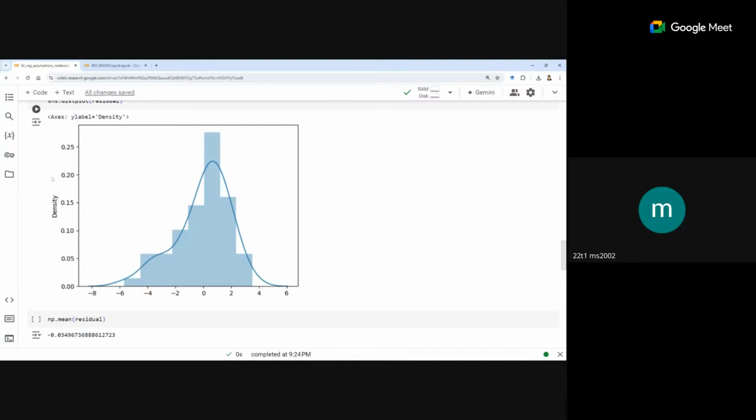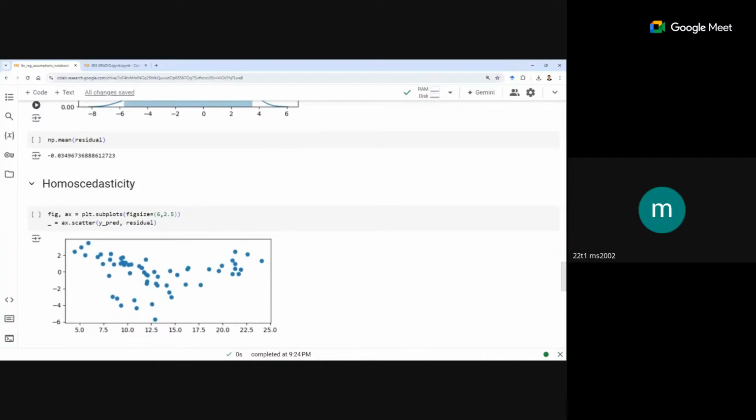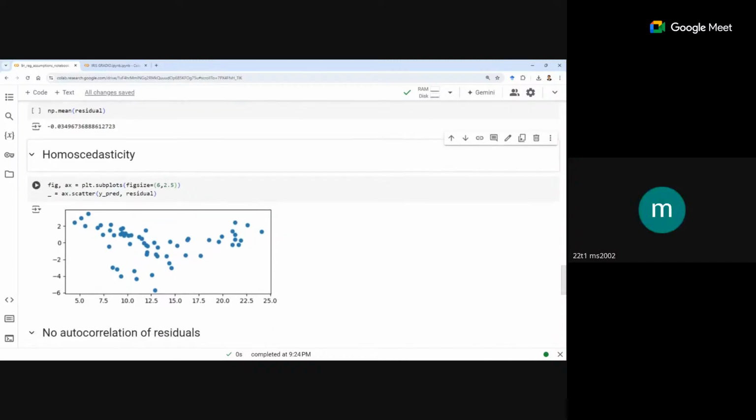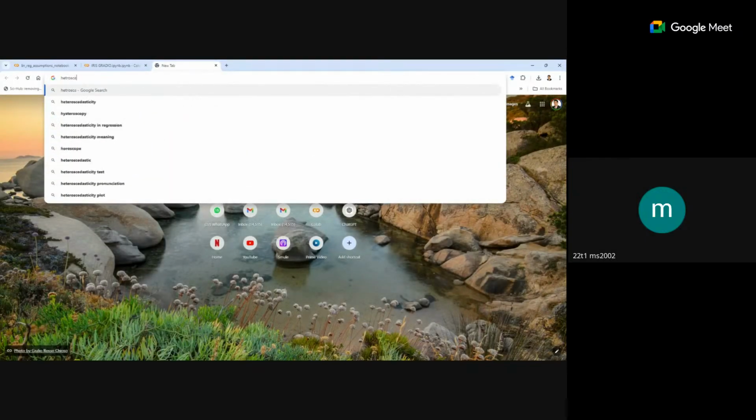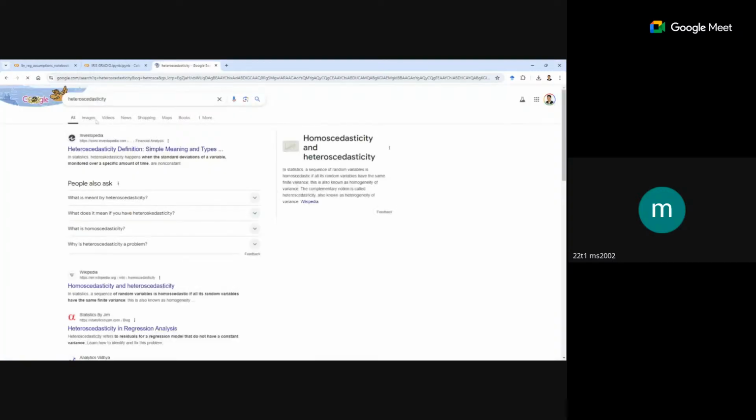All right. What is the next one? Have you heard of this particular term? Homoscedasticity. Okay, so here what I'm doing is I'm plotting my predictions versus residuals. You see any pattern here, or is it random? It looks random. Let's see what heteroscedasticity means.